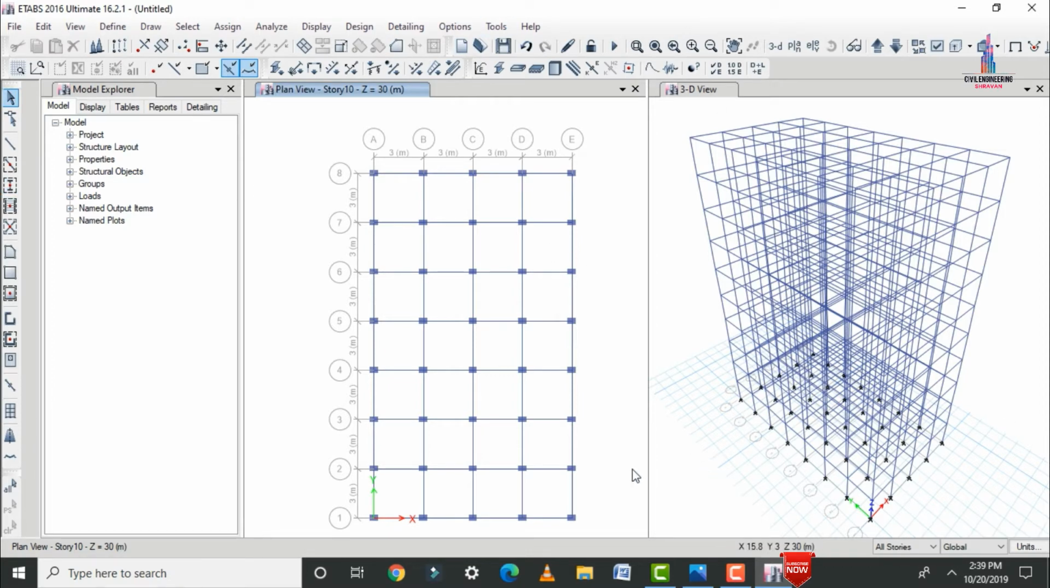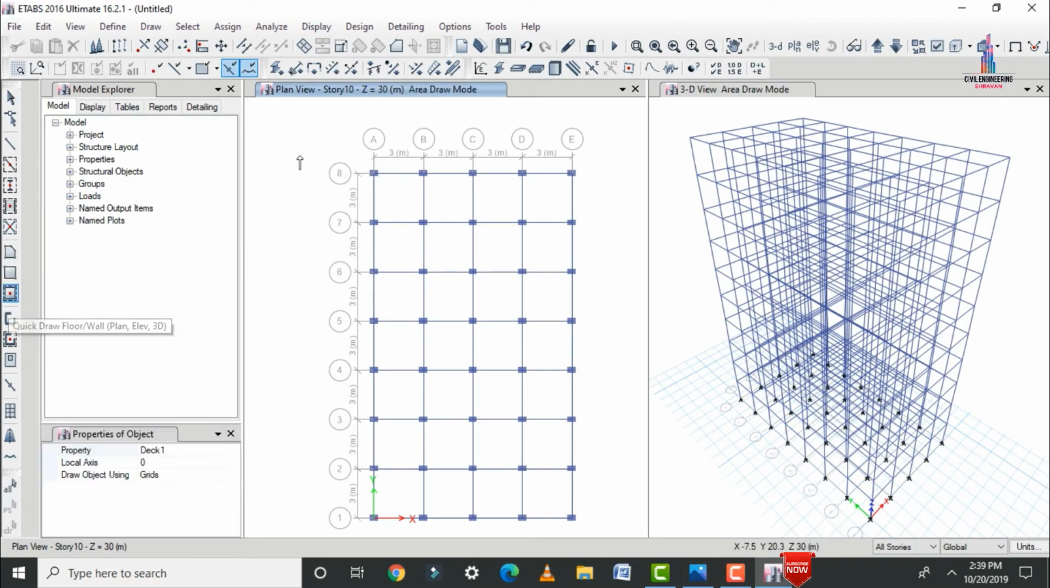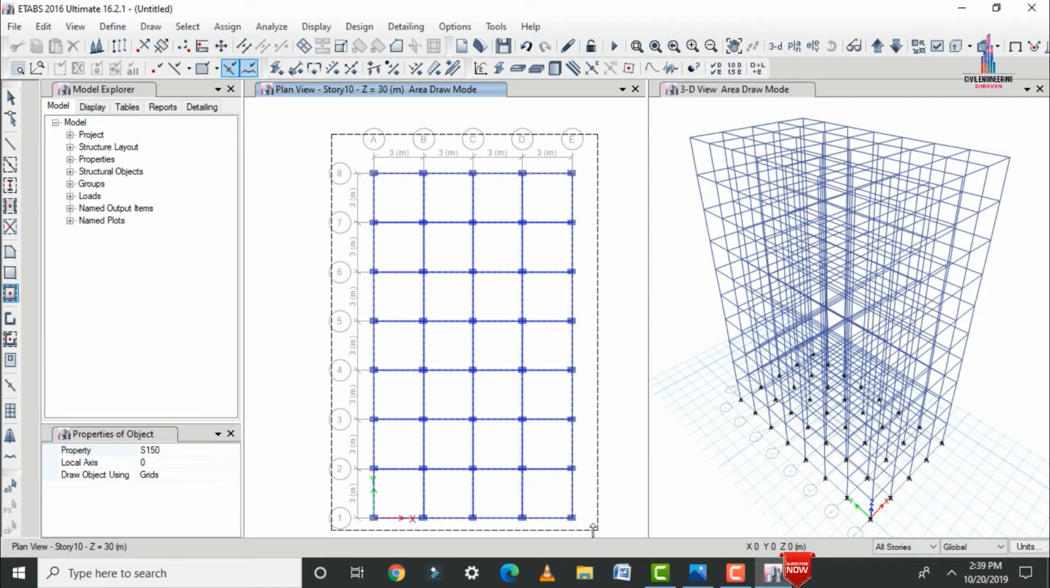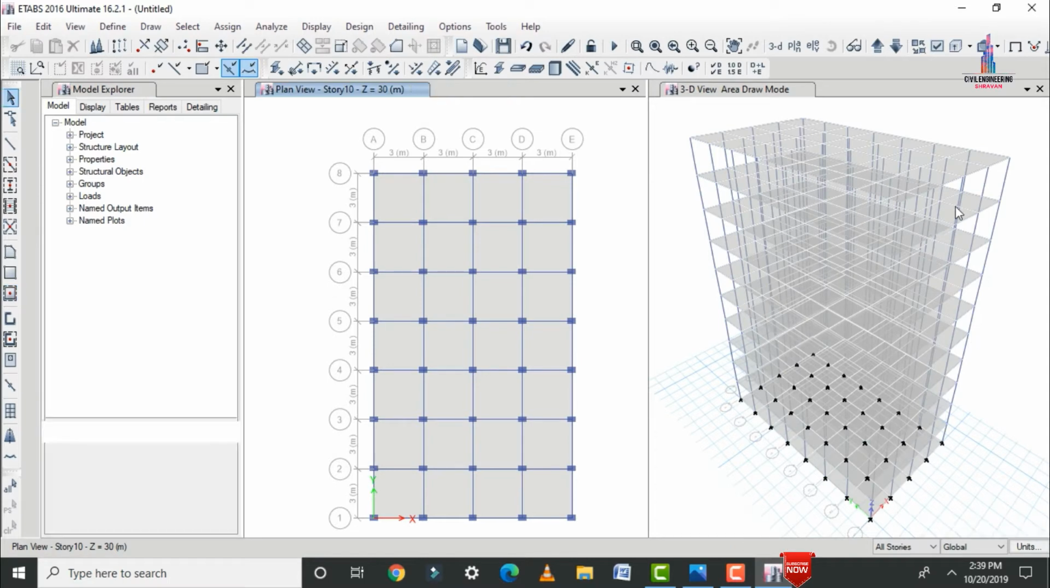So after assigning the beams and columns, we need to assign the slab sections. So for that initially we need to select the slab. So here we have to select the property name as S150, and drag over the respective 2D model. So it will assign your respective slab for the building like this.